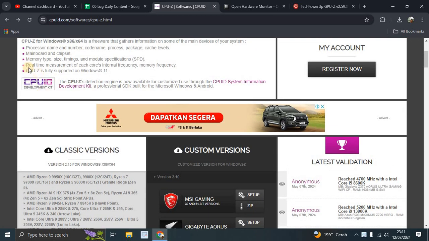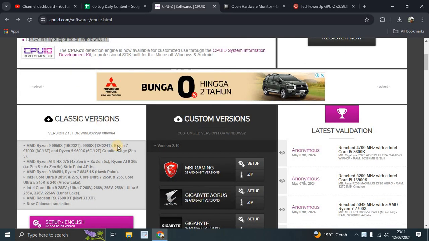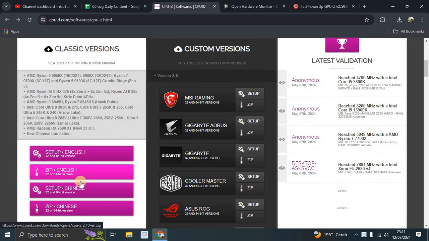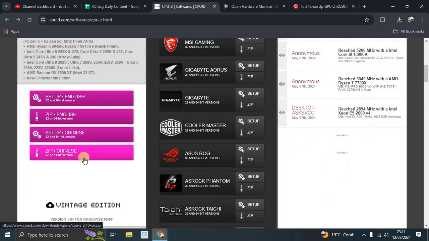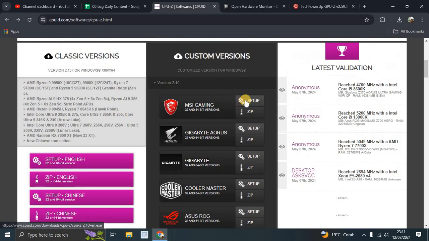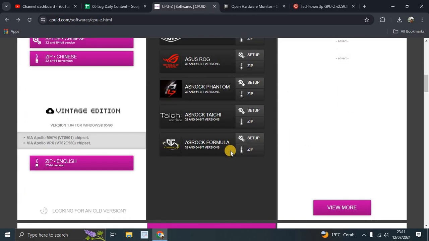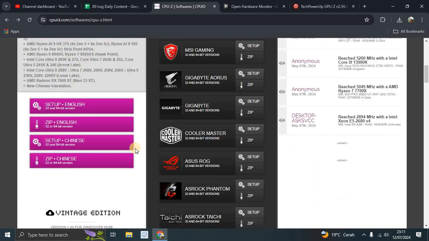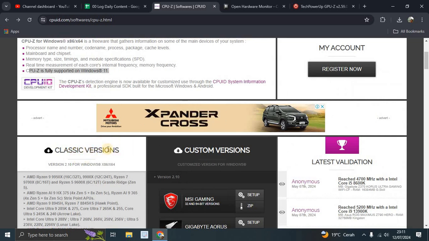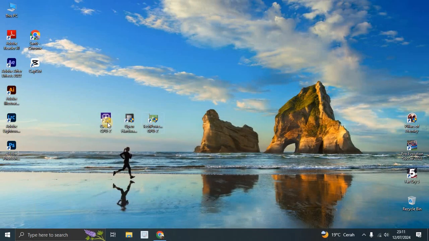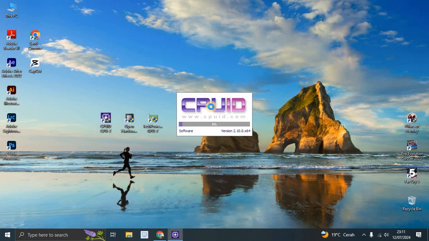CPU-Z is also fully supported on Windows 11, and I'm using Windows 10 right now, so you can download it for free. There's the setup version, the RAR, or the zip. This is the Chinese version, of course, and also the custom version. But for new users, I recommend you download the classic version first. After you download, you can install and open CPU-Z by CPUID.com.